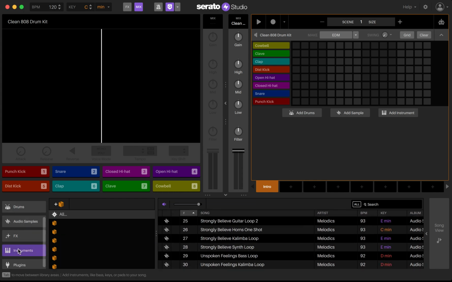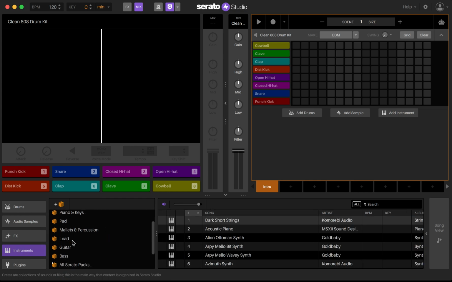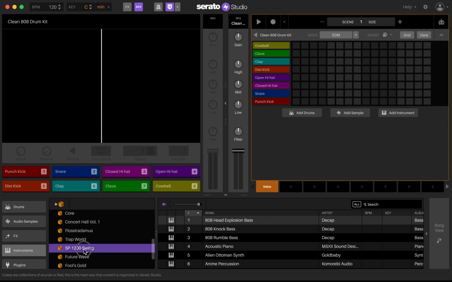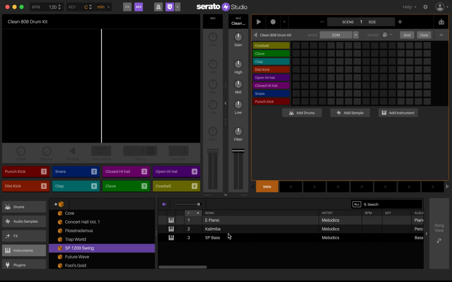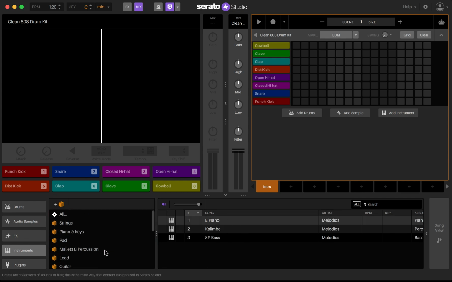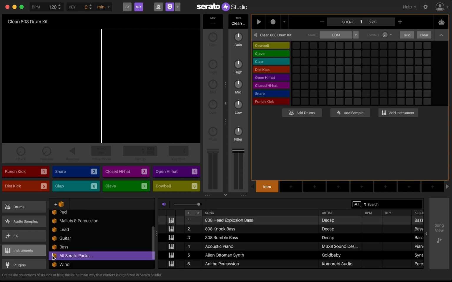Now there's some where there are instruments here as well. You can check the pack, 1200 Swing. There's the instruments it has on there. And that's really how you install the Serato packs.